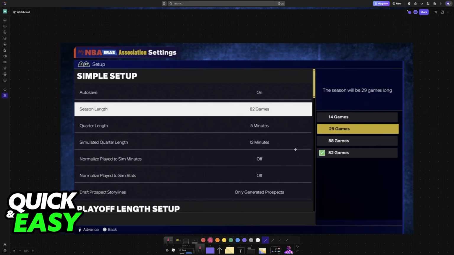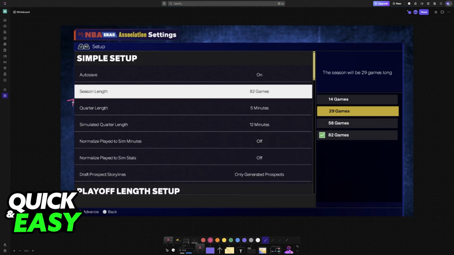So now, on the simple setup, the very second option that you will see here is going to be season length. So you don't even have to scroll down. It's going to be available right under autosave. Now you can change the number of games. You can choose between 14, 29, 58, and 82. And it is super simple to do.